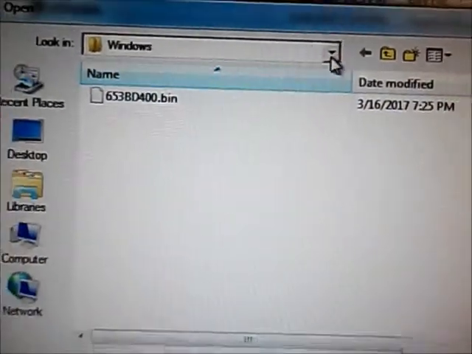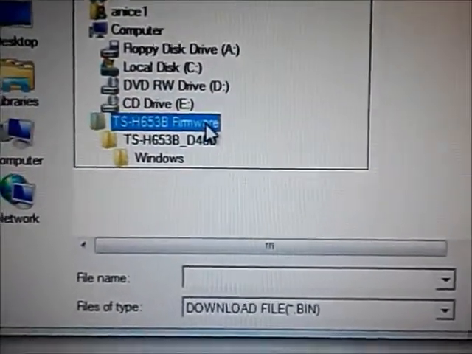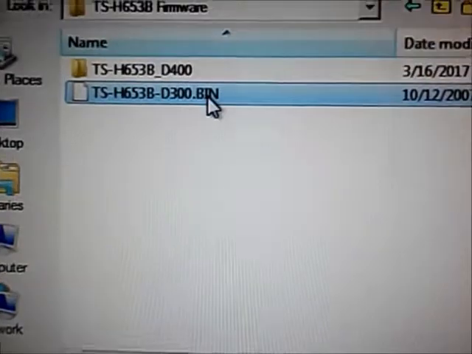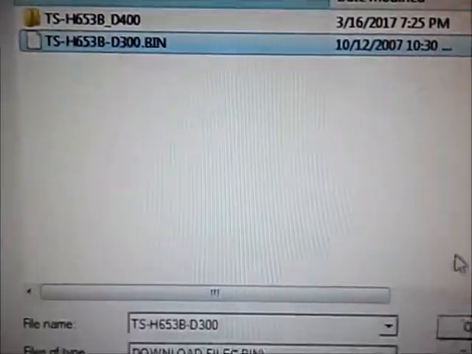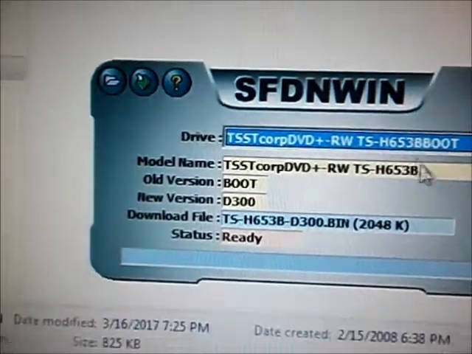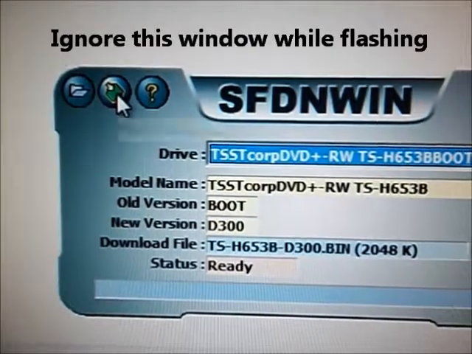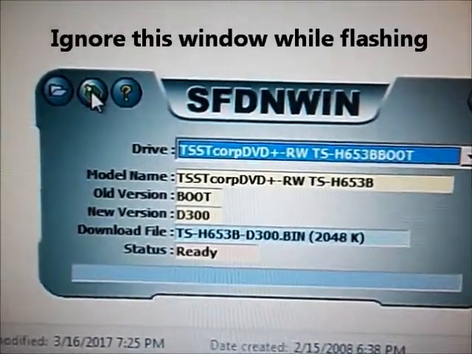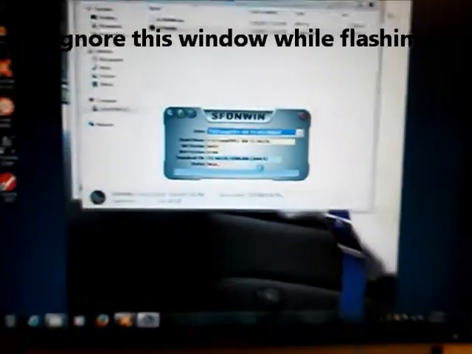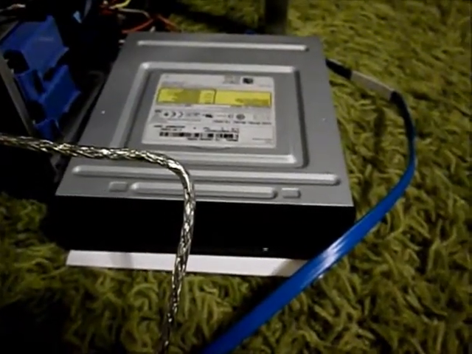So now let's find the firmware folder and the D300 bin, and then open, and then go to the green middle icon, which starts the firmware process. Click on that. And then watch your DVD drive. See the light blinking? Means the firmware update is in process.